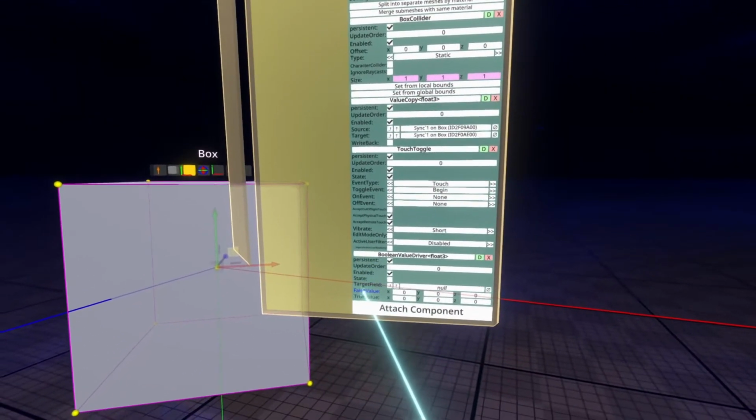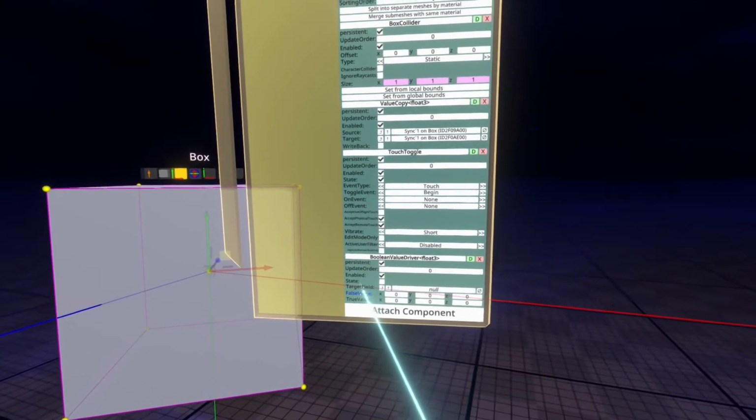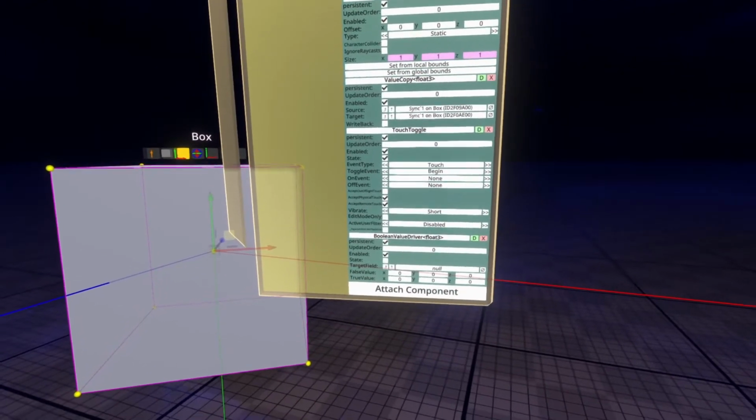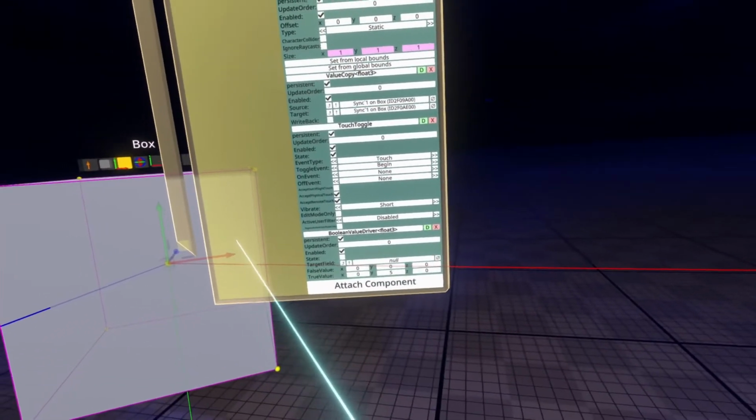With this added, we need to specify in the false value that we want it to be on 0, 0, 0, and on the true value, as in when it's touched, we want it to be sort of high up. I'll use 5 here as an example.